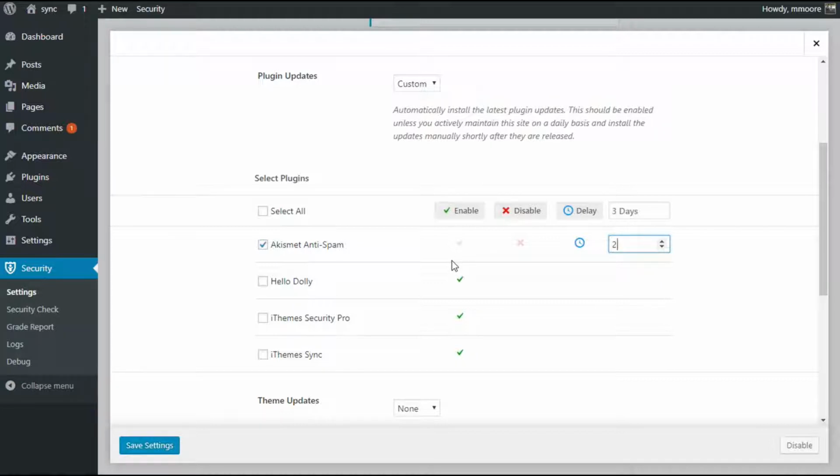And who knows, if it's a critical update that has a security patch in it, you're going to want it on your site.